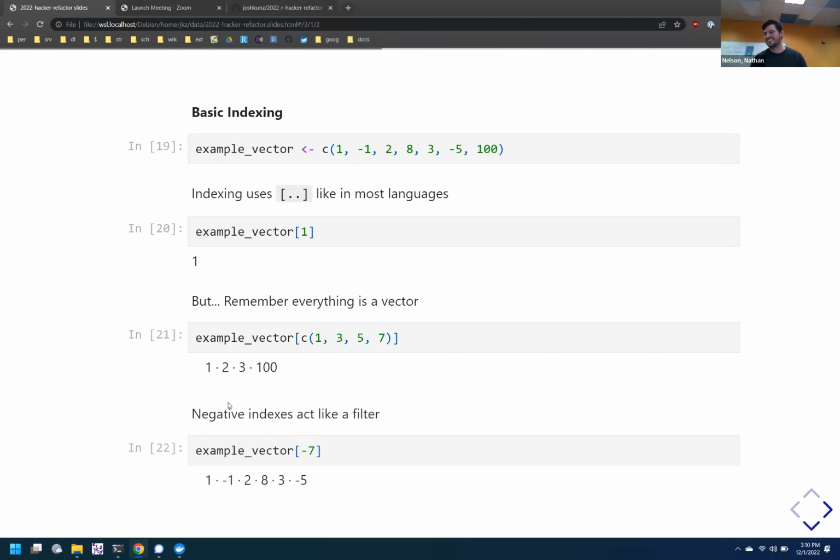That's unusual. And you can also index by negative numbers like you can in Python or other languages. But in R, that's a filter. So if you index by a negative, that selects every index that is not in the vector that you specified. So not index 7 here, that's the 100.